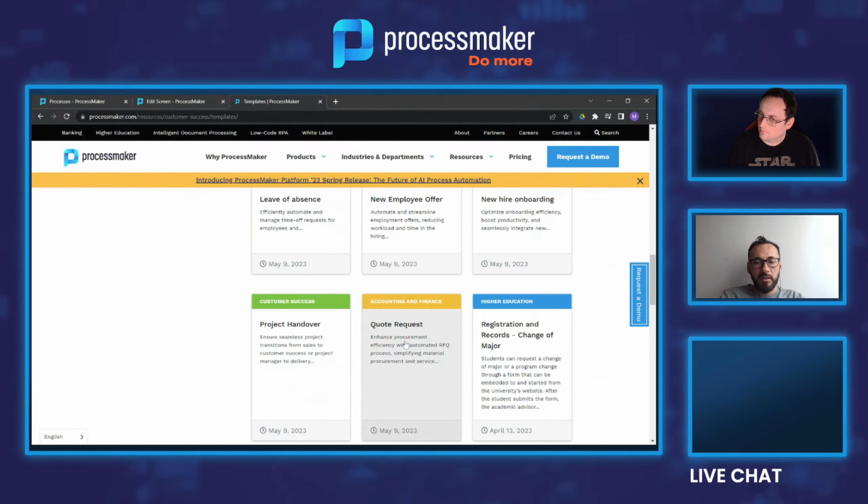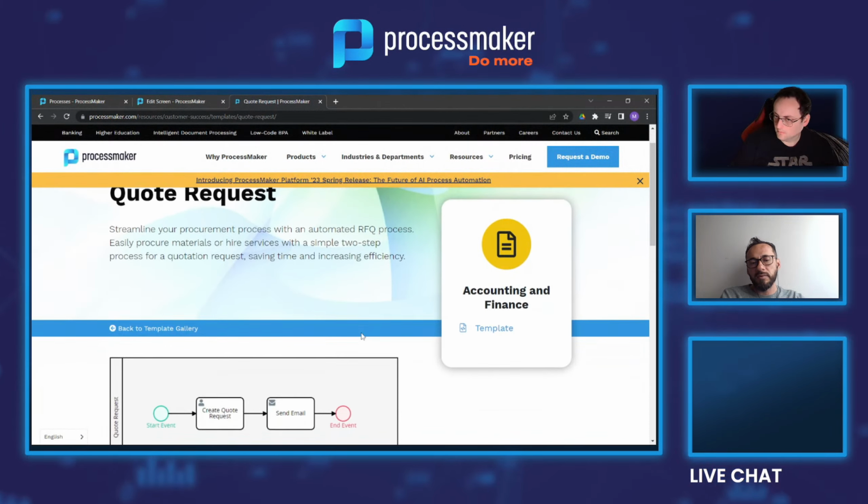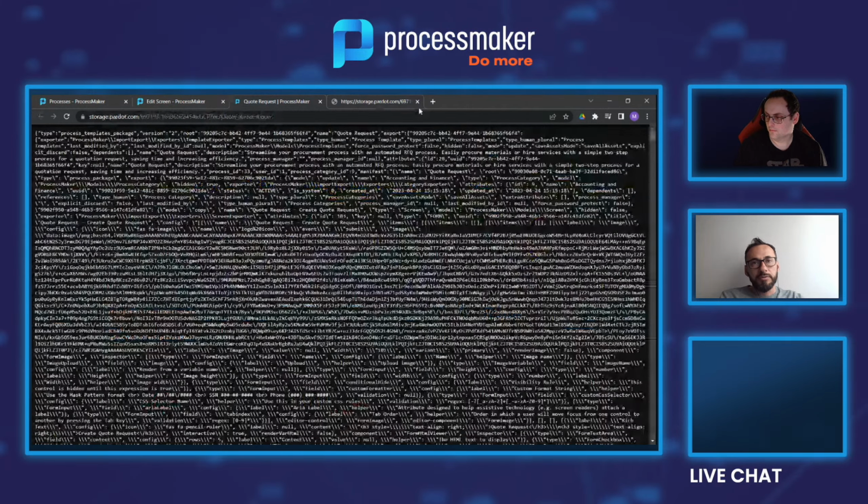Let's go for something like this one, a quote request. This is very interesting because it's one of the most common use cases we have in procurement processes. Usually in procurement you have processes such as new vendor onboarding, a quote request, an invoice approval. We have some of those processes already for you, so you can start with elements such as this one in order to configure it and add it into your instance.